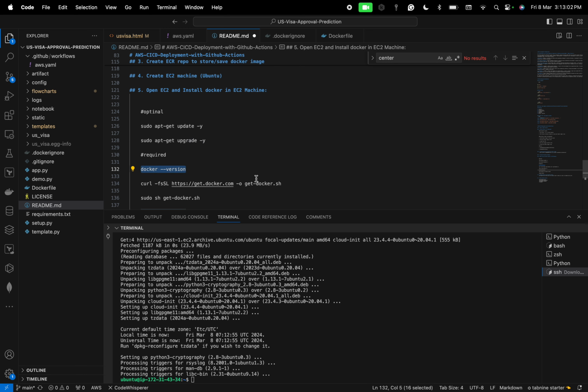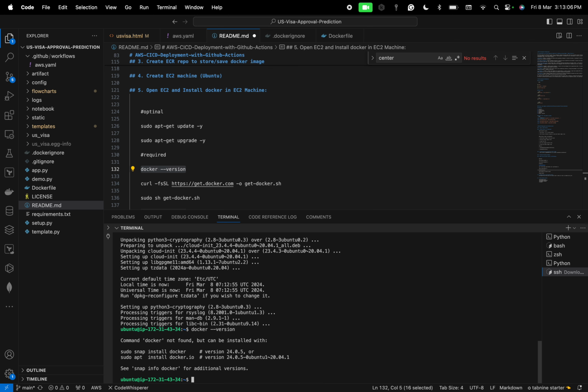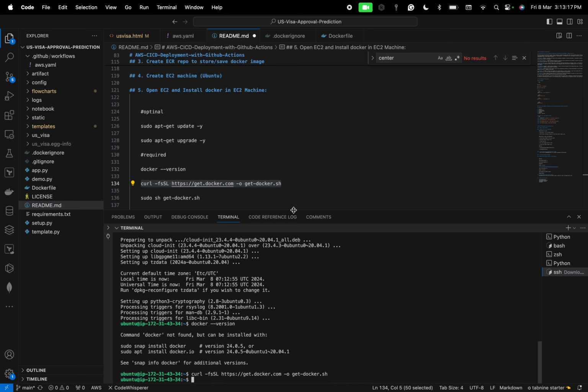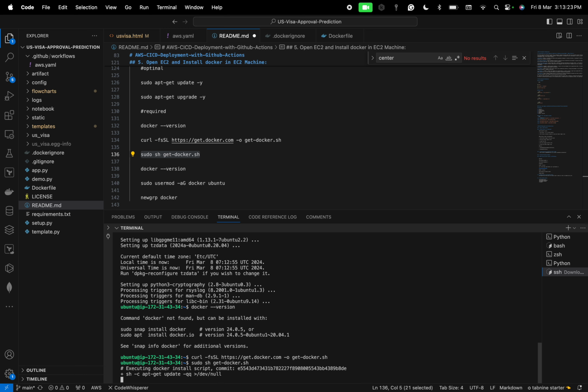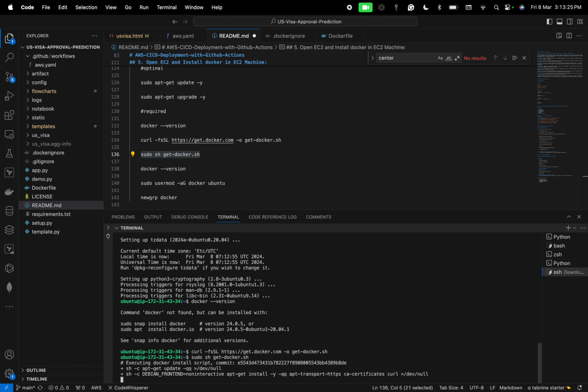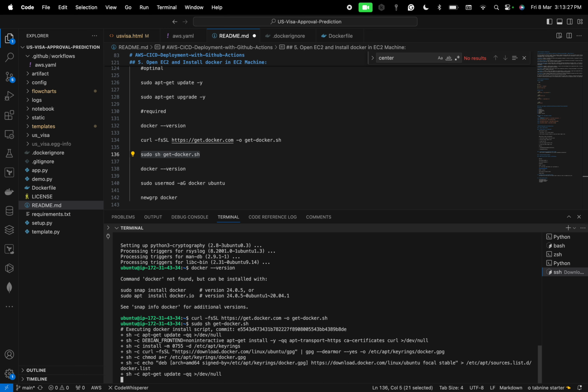So let's see whether we have Docker over here. So it is done. We don't have Docker here, that's why it is suggesting that I deploy Docker this way. Since I already have the commands written here, a curl command first, which basically gets my shell script, and this shell script I'll execute. So it will download and install Docker in my EC2 instance.